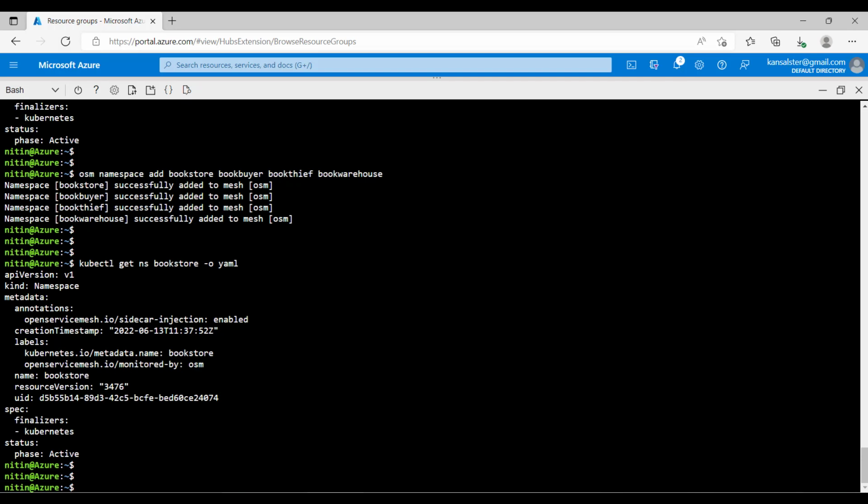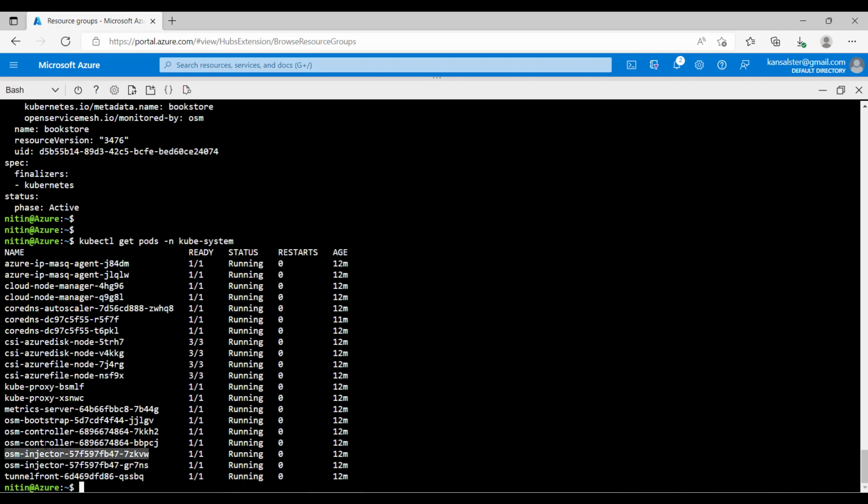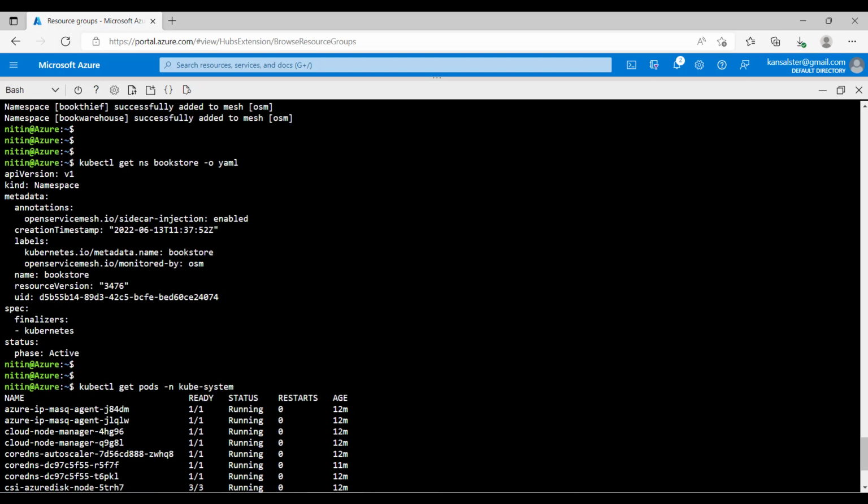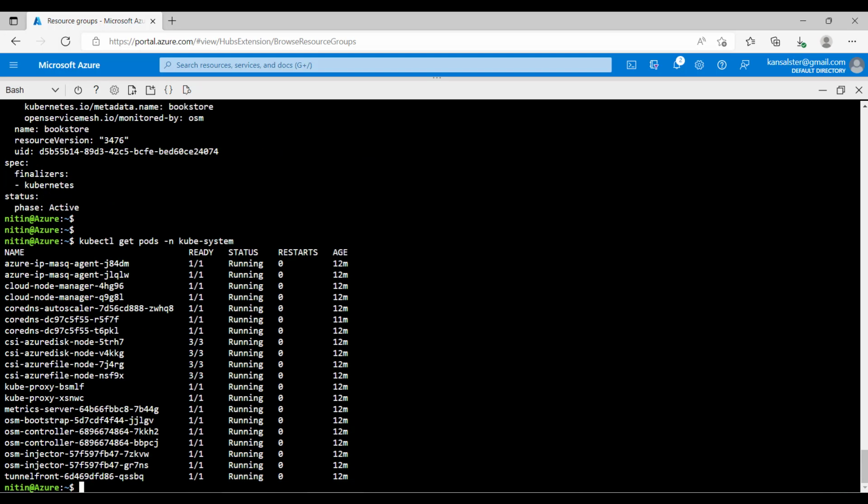Remember, there is a pod running in the kube-system namespace named osm-injector. Let's verify that once again. kubectl get pods -n kube-system. We have 2 replicas of the osm-injector deployment running under this namespace. osm-injector will keep on monitoring all the newly created namespaces that have the annotation openservicemesh.io/sidecar-injection set to enabled. In this case, it was able to find the 4 namespaces which we just created, and it will inject a sidecar Envoy proxy onto the pods being created in those namespaces.